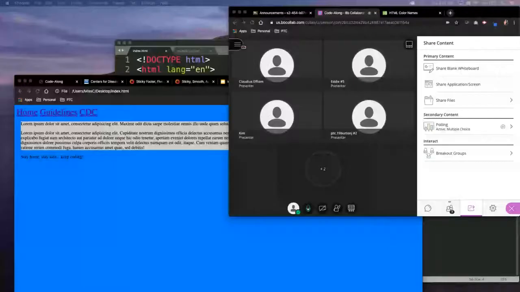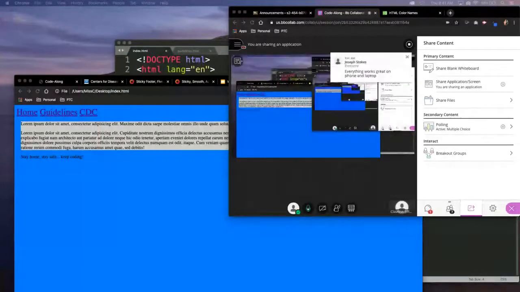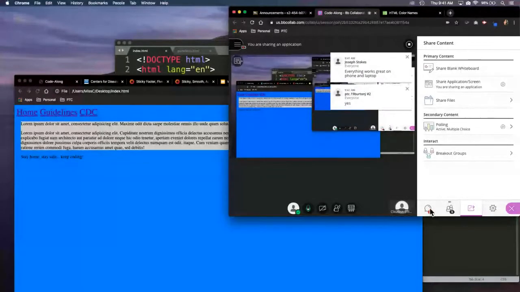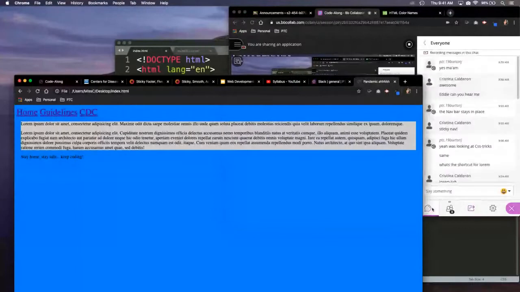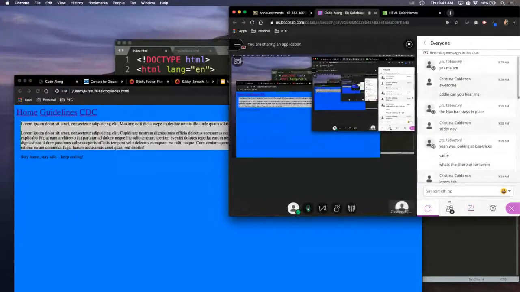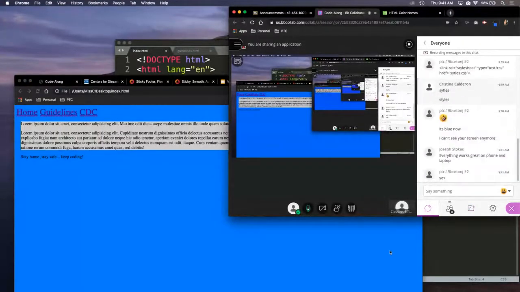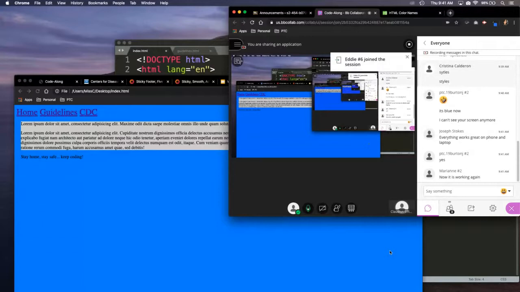Oh, you can't see my screen. Oh, is it because you shared your screen maybe? Let me go ahead and share mine again. That might be why. So I just, now can you see it? Awesome. Okay, everything works great on phone and laptop. Great. I'm so glad everyone's joining.